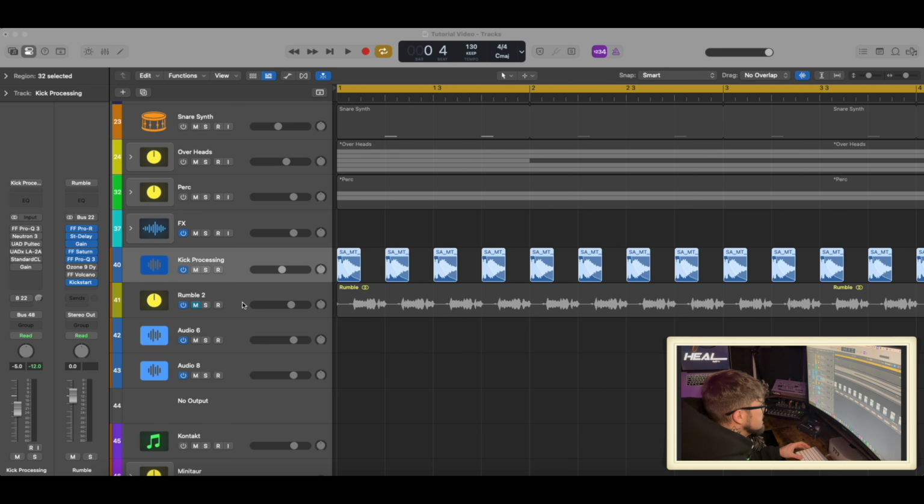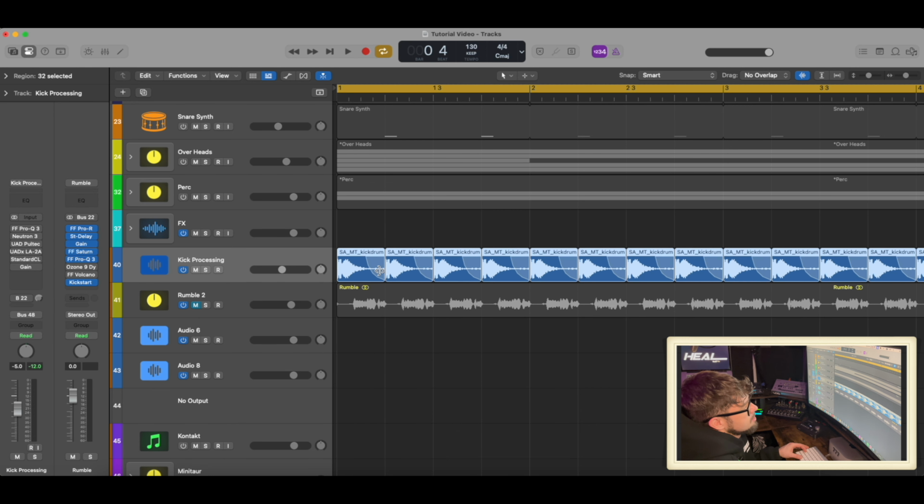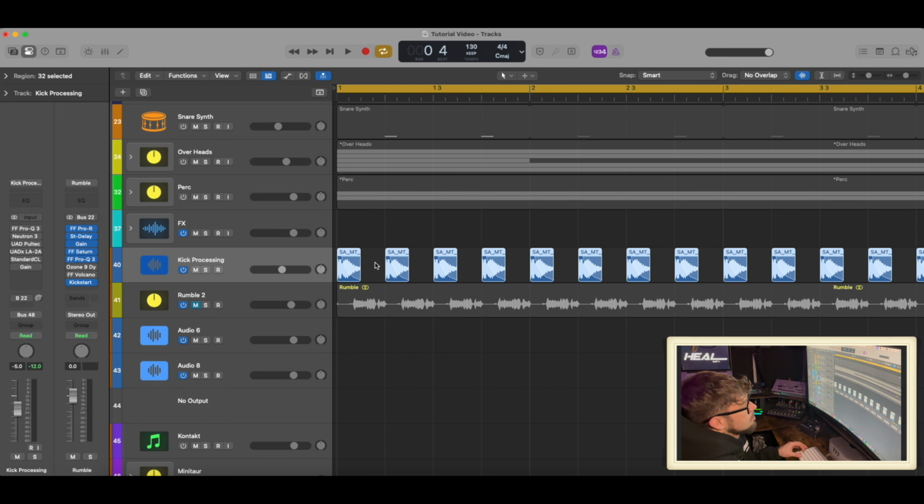So as you can see, I've already loaded a kick drum. It was initially a kick drum that had a bit of a subby low end tail, so I've edited that. So we've just got really the transient snap. Let's have a listen.